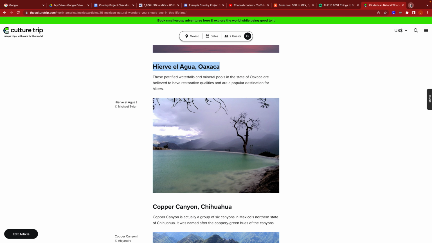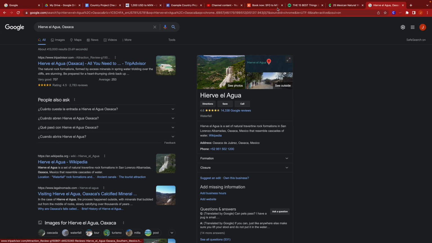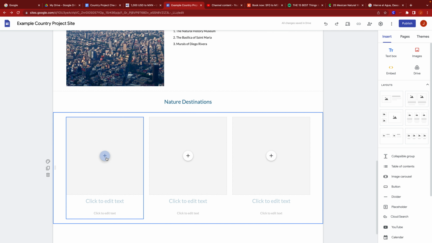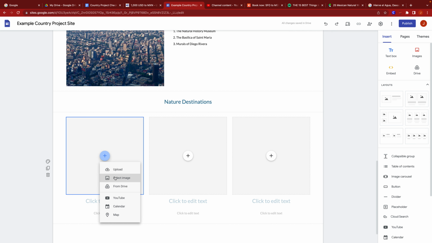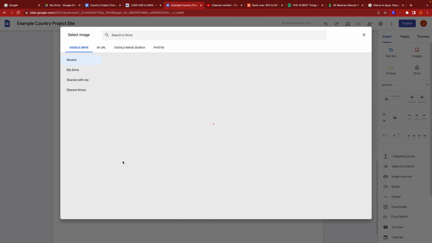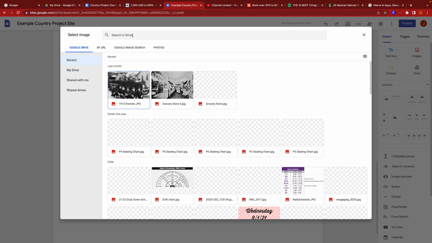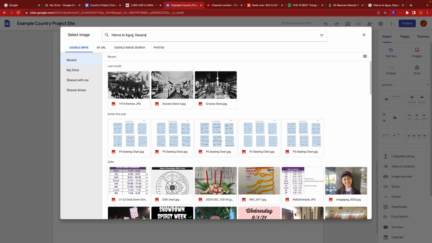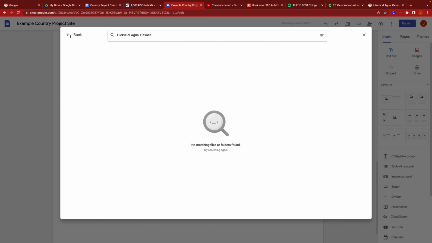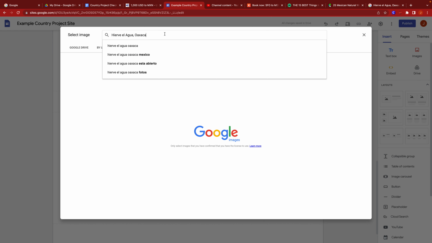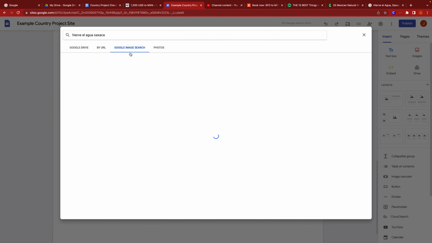And what I'm going to do is Google so I can add some pictures. Actually, I can probably just insert it directly on my site here, make it really simple for myself. So I hit the plus sign, select an image. All right, and then put it in here. Oh, no, I'm going to search through my Google Drive. I have to go to Google Image Search. Okay. Let's see what we get.